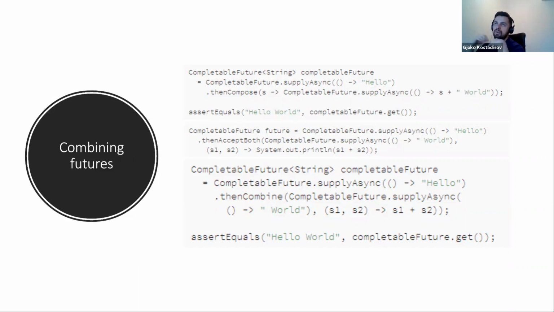But on another note, if you don't care about either one of them executing, we can call both and then just use accept both. And after accepting both, we can do some other logic like get the results or maybe do another call. And this is one of the examples of async invocation combined with the power of functional programming.